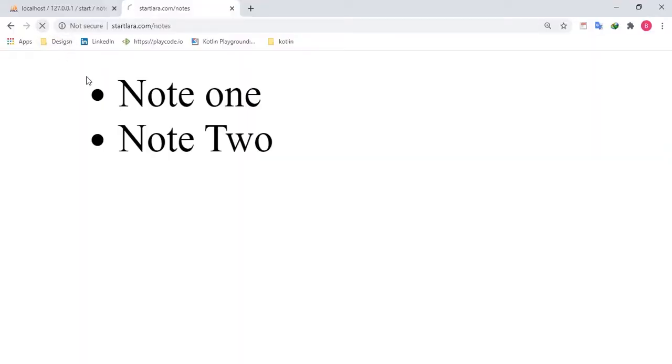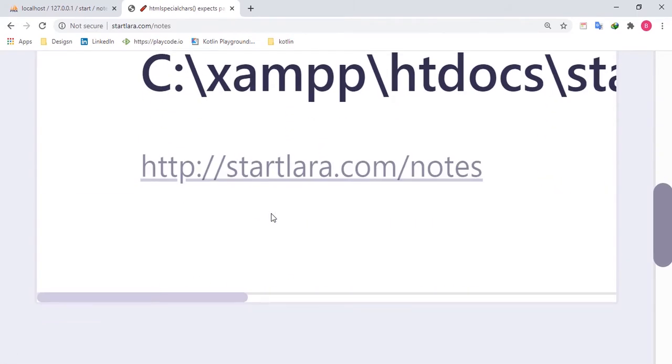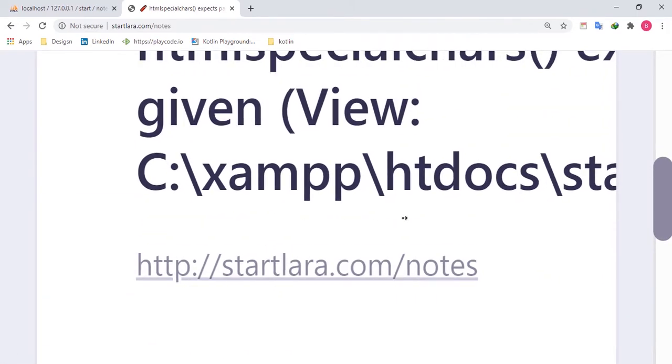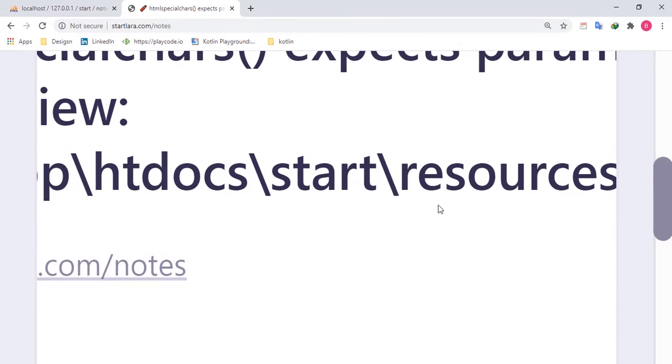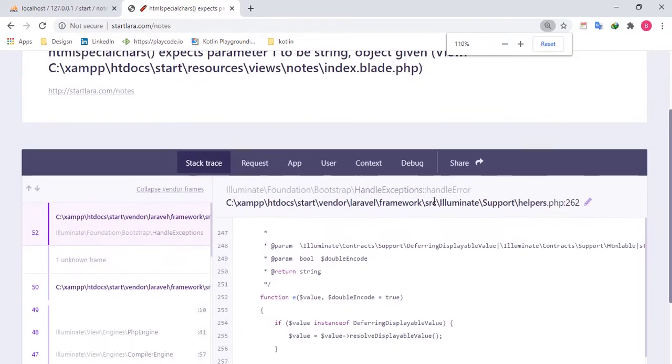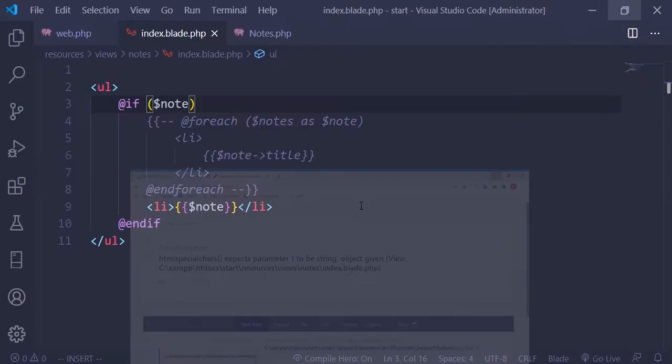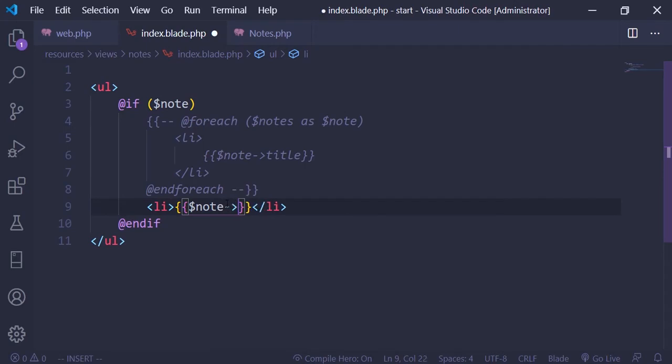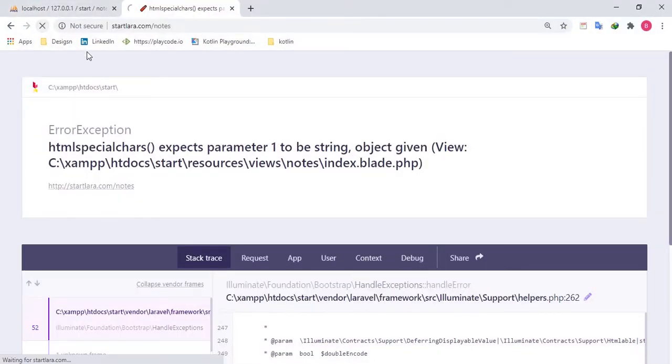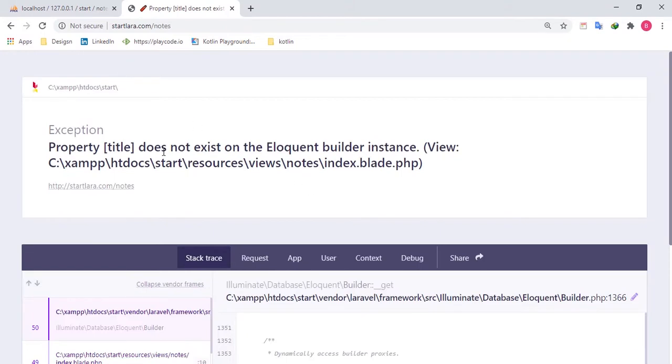Let's go ahead and refresh. And I didn't get that perfectly. I think I made a mistake somewhere. Let me check. It says it expected a string, object given. Oh, sorry guys, I didn't put this down. Yeah, the title. Title does not exist.